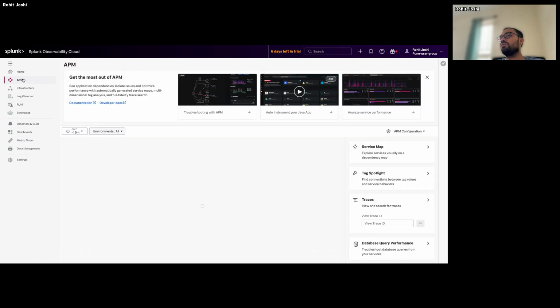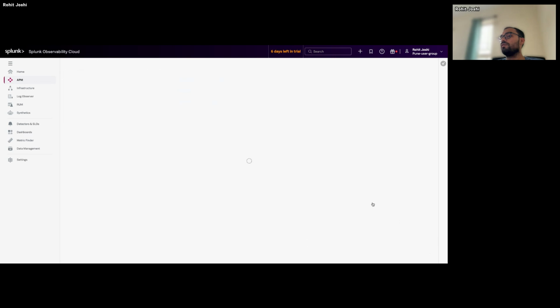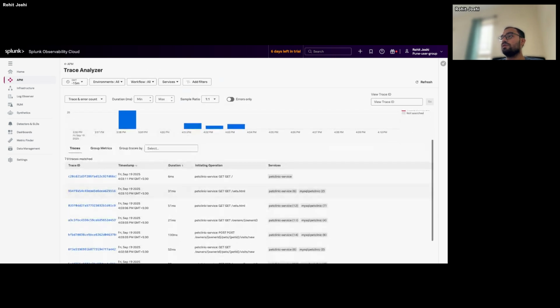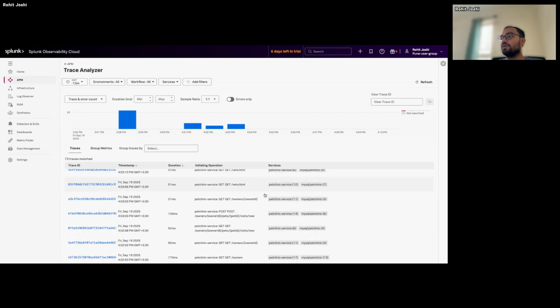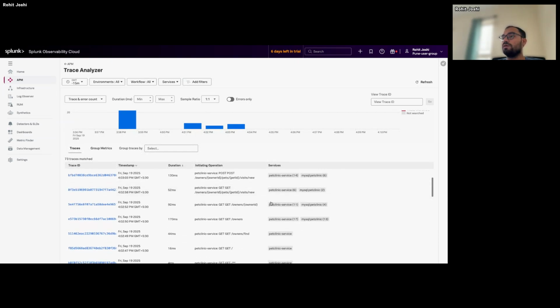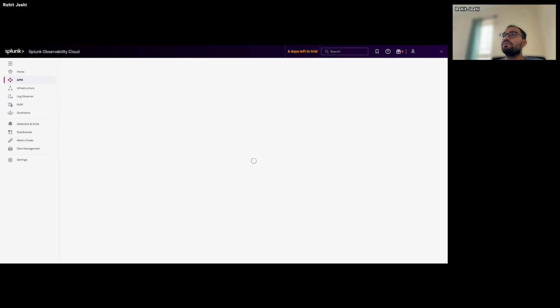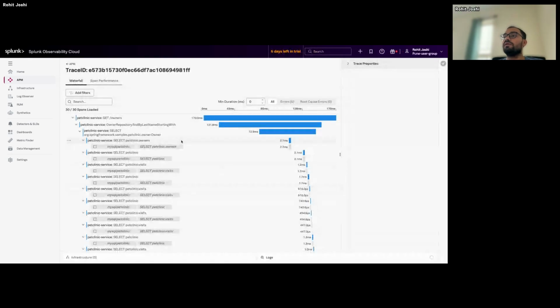Again, I want to go to APM and see what traces I got in the last 15 minutes. There are this many traces, and you can see what services are involved here. Based on the duration, you can also sort out which is the highest one. Say you want to analyze this one, which took 170 milliseconds. I just want to see what happened over here. You can click on the trace and see all the activity, whatever happened.